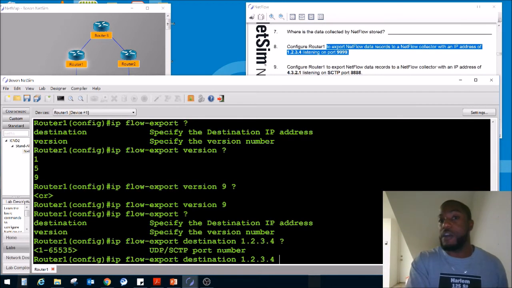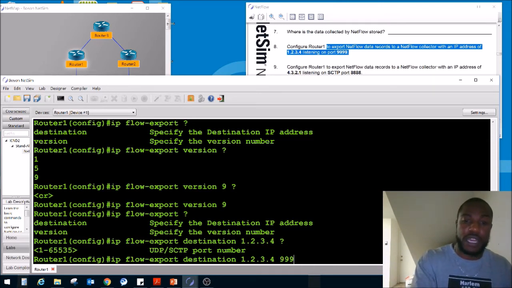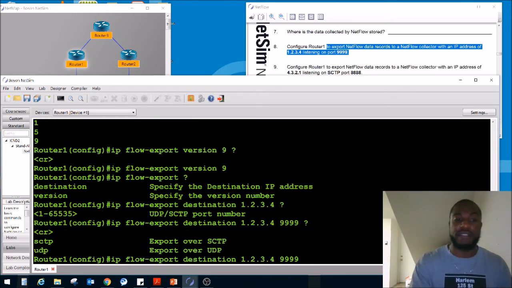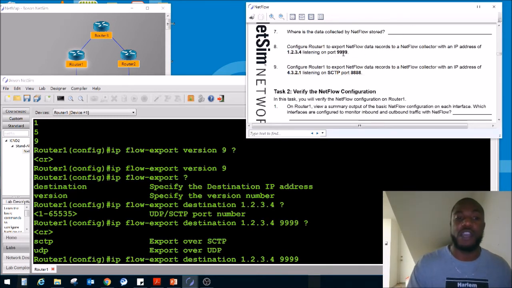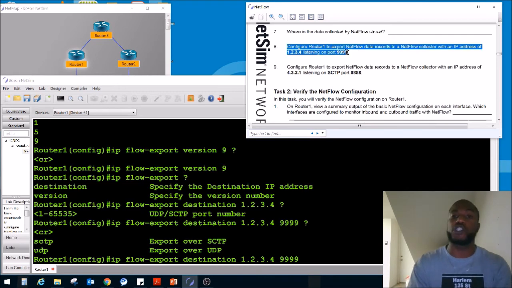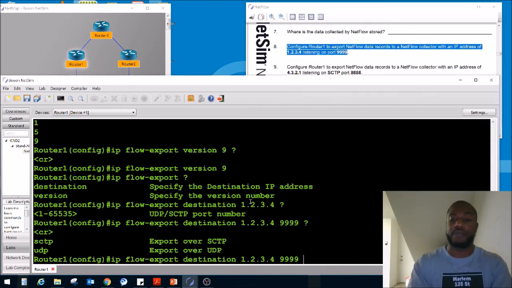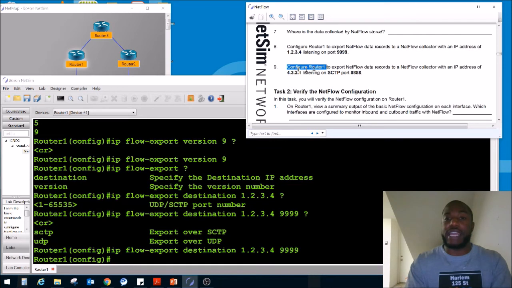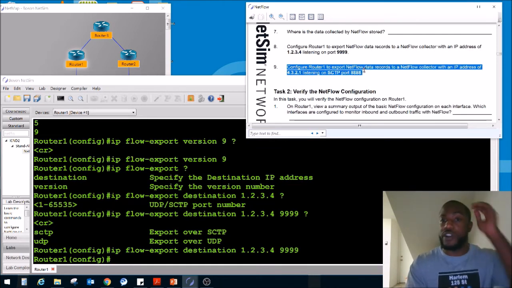And then what else we got here? He said listening on port 9999, and it's asking us for the port number here, right? So we do 9999. We do a context sensitive help, and it says here, do you want to export over SCTP or export over UDP? Well, he didn't specify which protocol, so we're just going to leave that as is. Hit enter there.